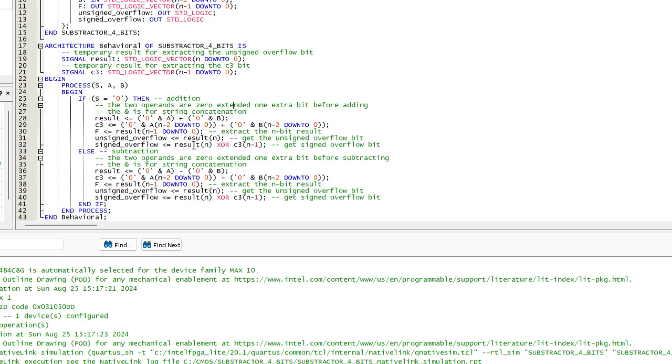If the control signal is set to 0, the circuit performs addition. In the other scenario, if it's 1, it's going to work as a subtraction. The operands are again extended by 1 bit before being subtracted. The lower n bits of the subtraction result are assigned to the output F, while the extra bit in result indicates unsigned overflow. Signed overflow is detected in the same way as in addition, by comparing the most significant bits of the result.